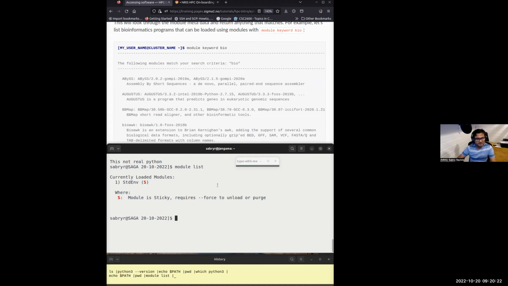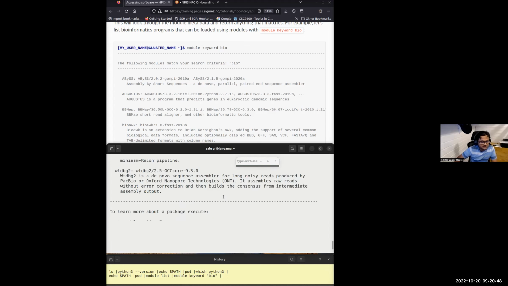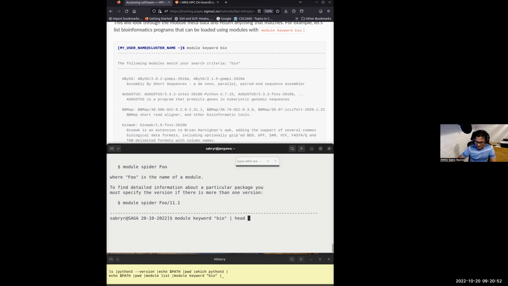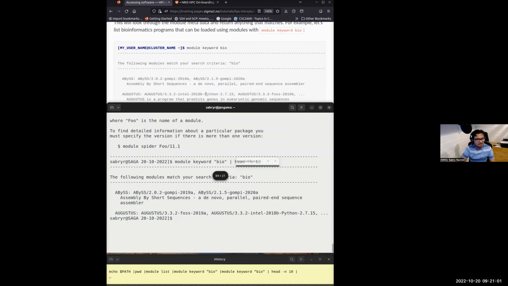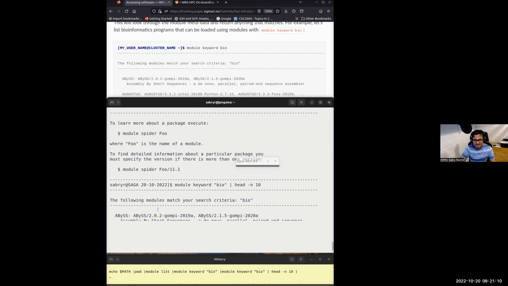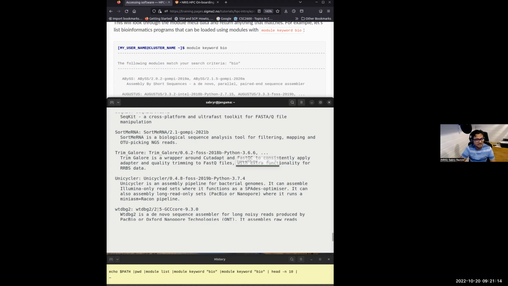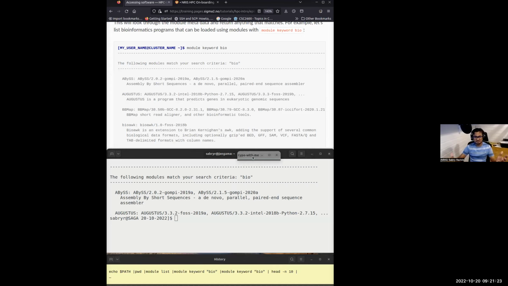Then we have the keywords. For example, with module keyword, I'm going to find out what bioinformatics modules we have. You could try your own field, chemistry, physics, for example. For bio, it will print a lot. So many. So I'm going to use the command that we learned, the head command, to print only the first 10 lines. You see that there are many modules related to Augustus and assemblies, Abyss sequence assembling, and mRNA analysis related software. So you could also type and see whether you see the software that you're interested in.